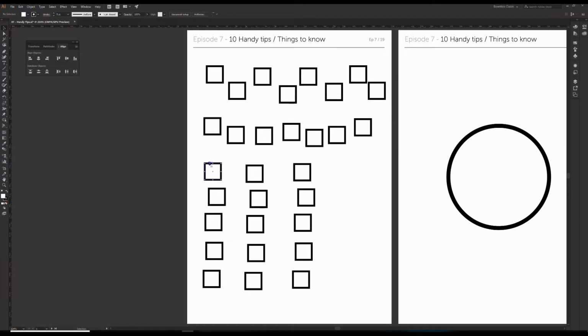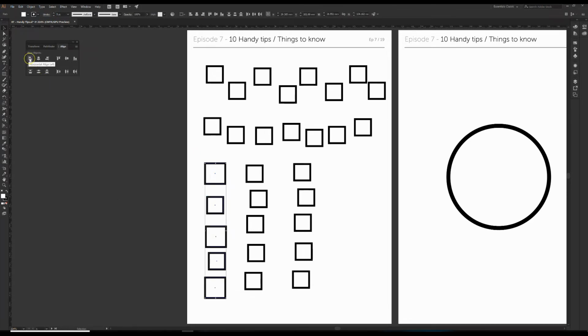So for this first one, I'm going to select the first one, middle one, and last one. And I'm going to hold down Shift, and I'm going to make them a little bit bigger. So I have 3 large ones and 2 small ones. You're going to select all of them, and you are going to click on the horizontal align left. Now, if you'll notice, all of them are lined up on the left side.